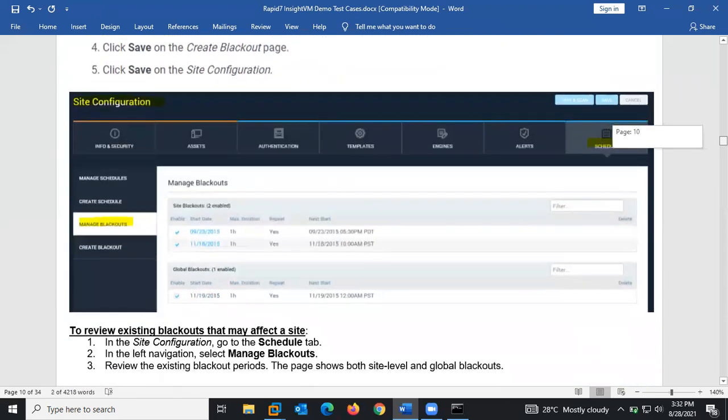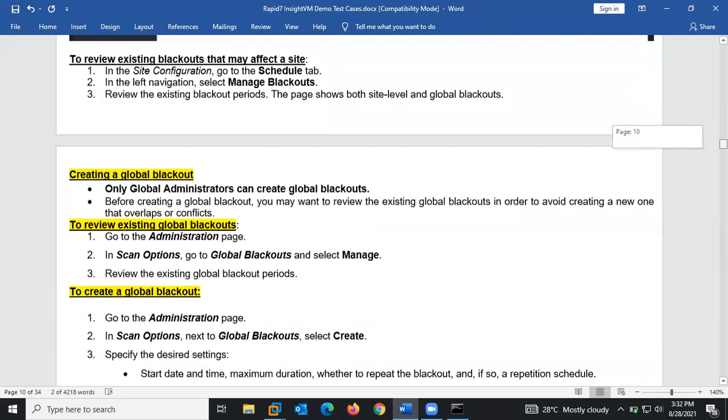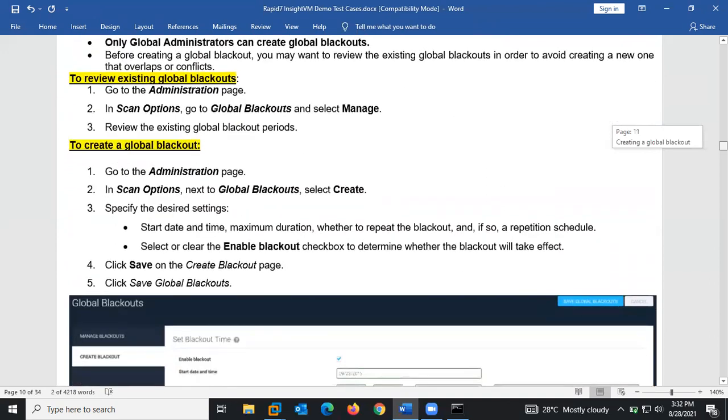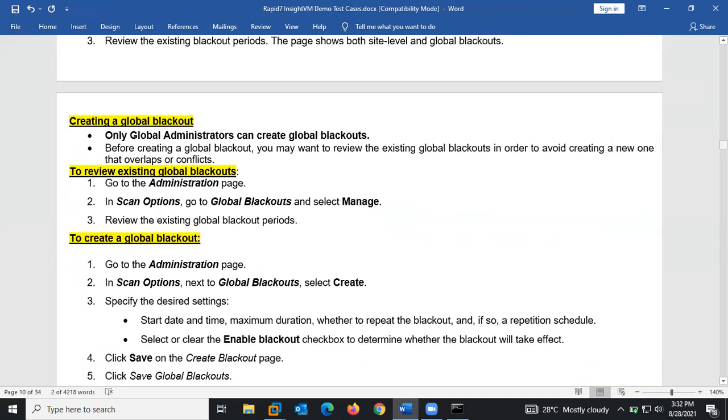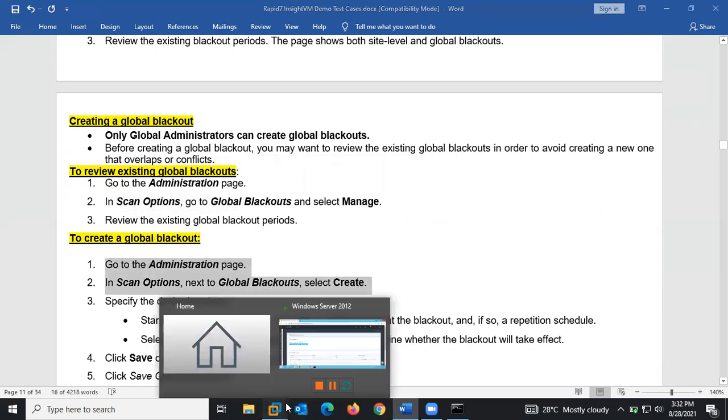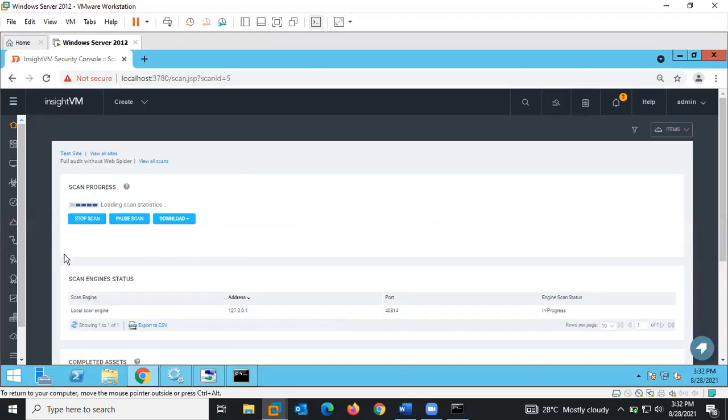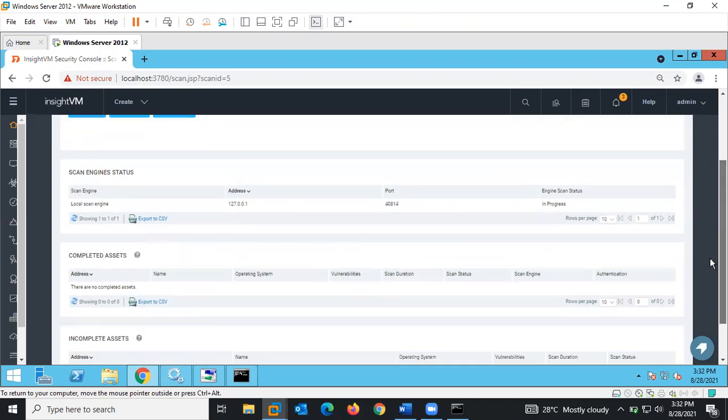So now this is what we did. So also this is how we can create a global level blackout. We have to do that from the administration page. We go to the administration page, then under the scan options, go to global blackout and select manage, or create, and select create. This is what we do. So I'm not going to create one. Let's see if I have time. Create one. So guys, our scan is still running. All right, so let's just leave that.